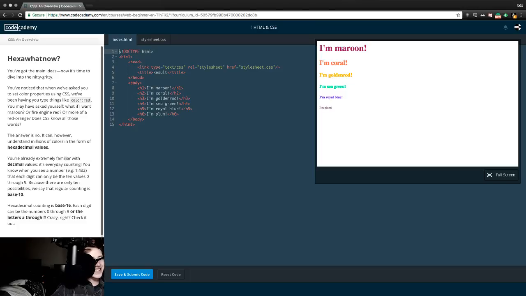Okay, you've got the main ideas. Now it's time to dive into the nitty-gritty. You've noticed that we've asked you to set color properties using CSS. We've been having you type things like color red. You might have asked yourself, what if I want maroon, fire engine red, or more of a red-orange? Does CSS know all those words? The answer is no. It can, however, understand millions of colors in the form of hexadecimal values.